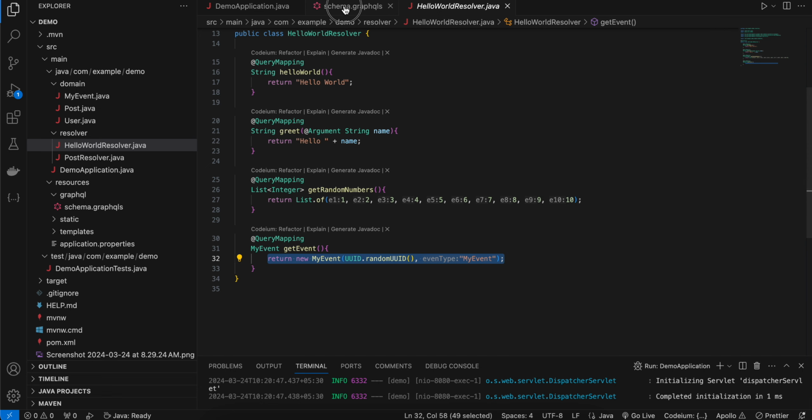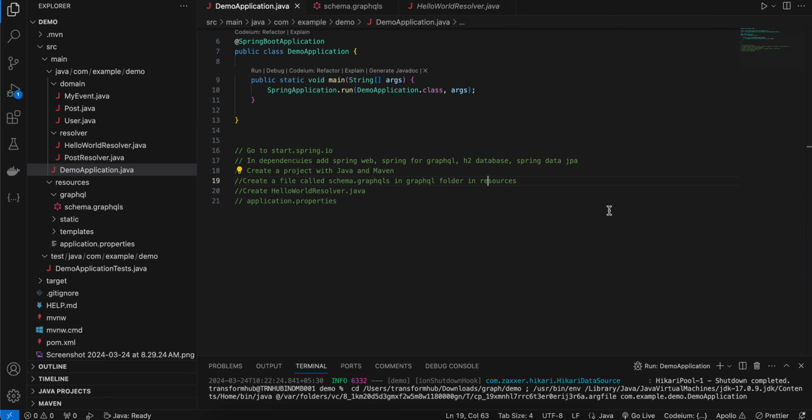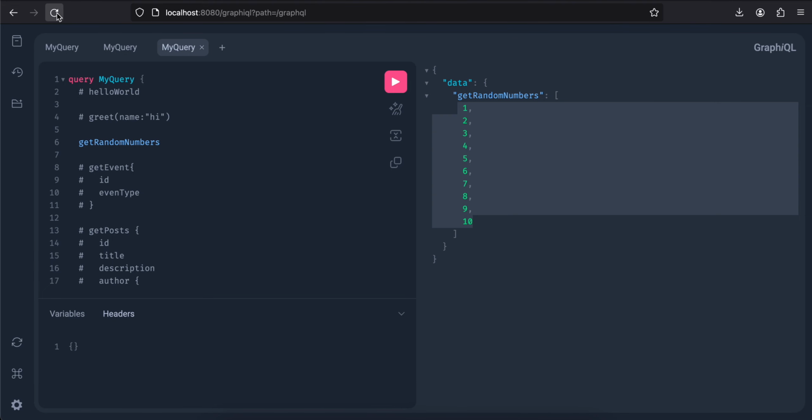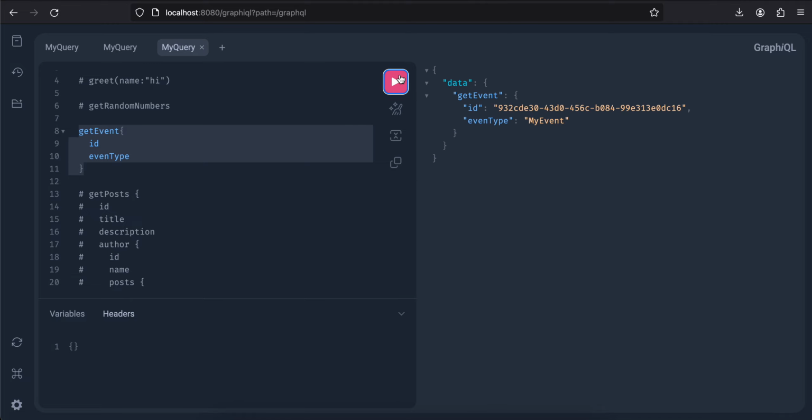And if I just stop this, run this again, and quickly refresh this, I'll comment this out and use getEvent over here. I'll run this, and here you can see I'm able to get the event with the ID as well as the event type.